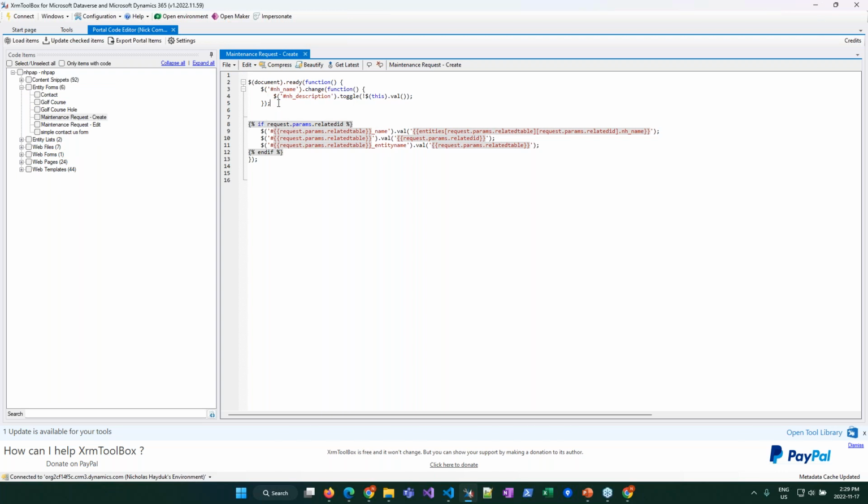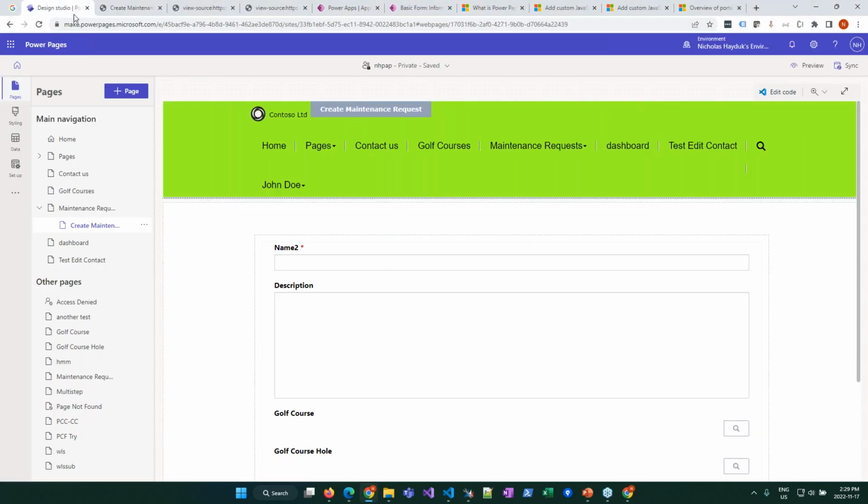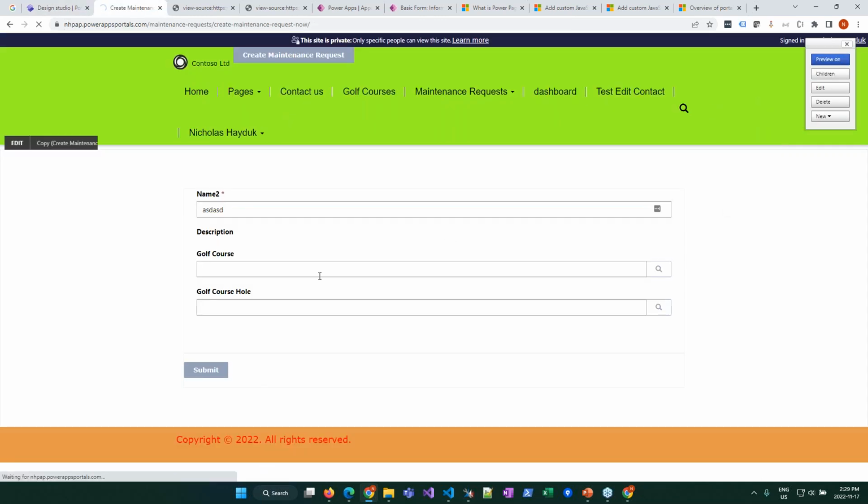The other thing I'm going to do here is, because this is essentially the page load for my event, I'm going to call my change function here so that when the page loads, it will respect this rule as well. So I'm going to go back here, preview, go to desktop.